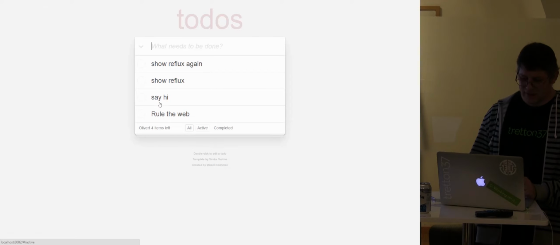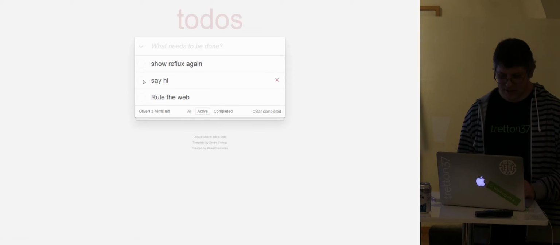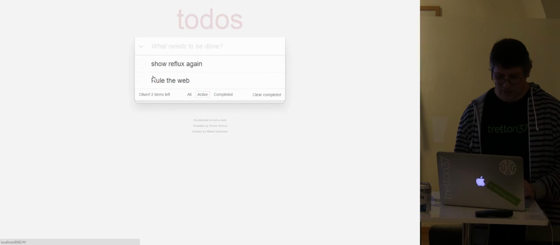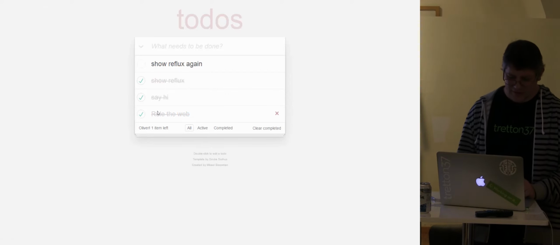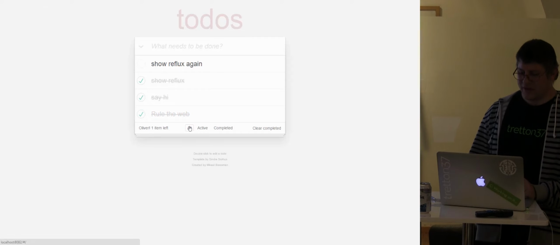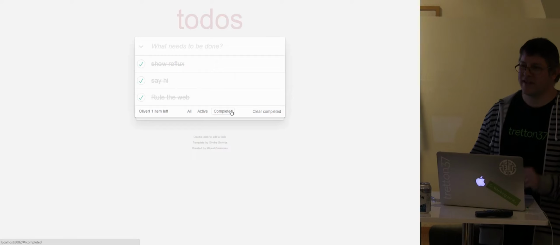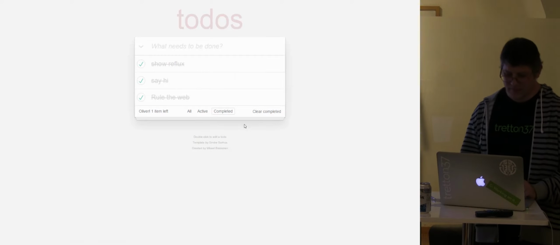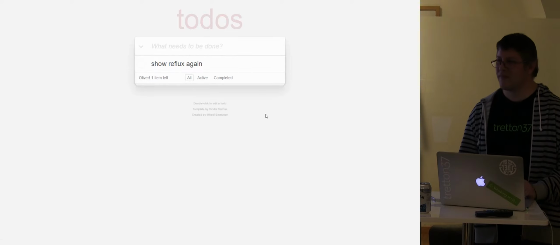It works. If I click here, I can remove things. Say all, then I say I have done those. Maybe we have ruled the web also. So if I say all, active, or completed, it filters the list, the normal to-do MVC. And I can clear those and go back to all.